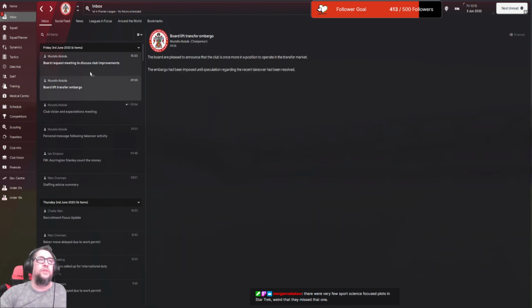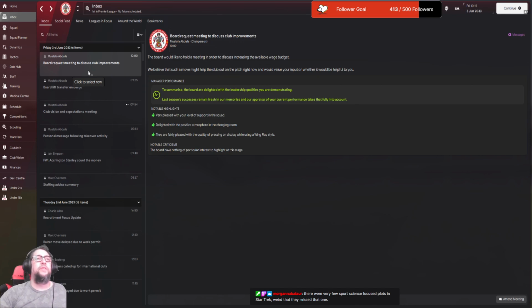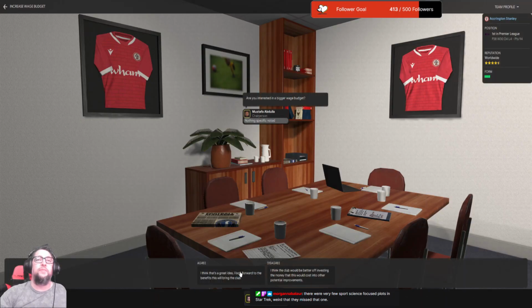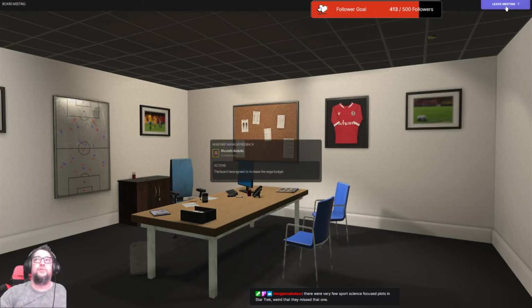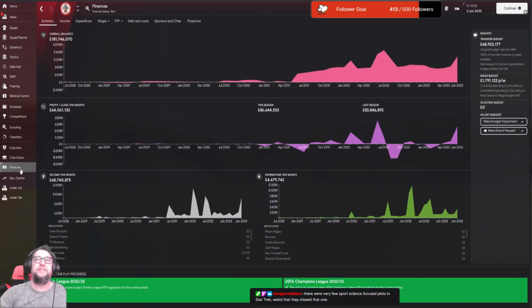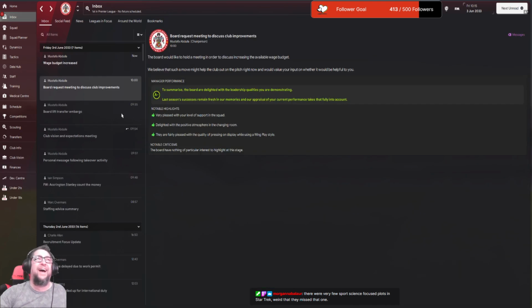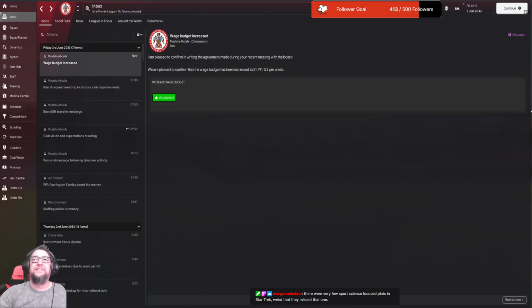All right. Board lifted transfer. Oh, good. The transfer embargo is gone. That'll help. Although I actually didn't notice it. Board want to discuss increasing the available wage budget. Not even using the one I have, but yes, go ahead, make it more. Wage budget has been increased.